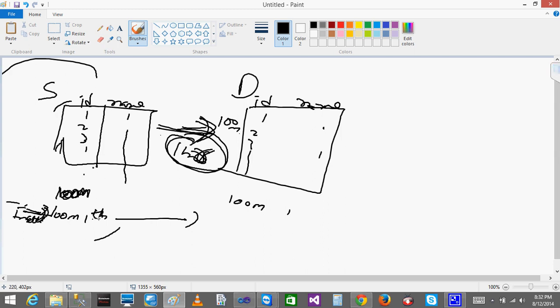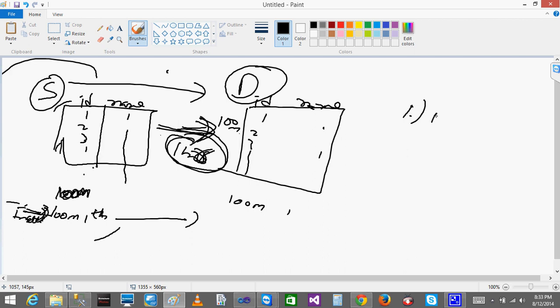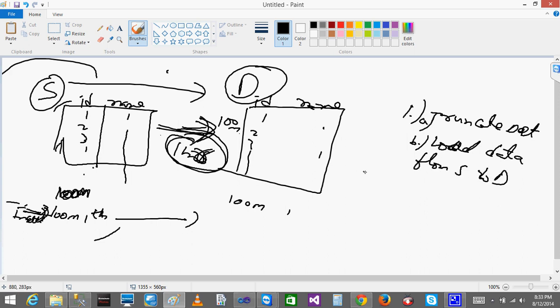So in order to load this one record, what do you need to do? There are two ways to update the destination data with the source data. First way, truncate destination, and then load data from source to destination. So in this first way there are two steps, A and B: truncate destination, and load data from source to destination. This is one way.